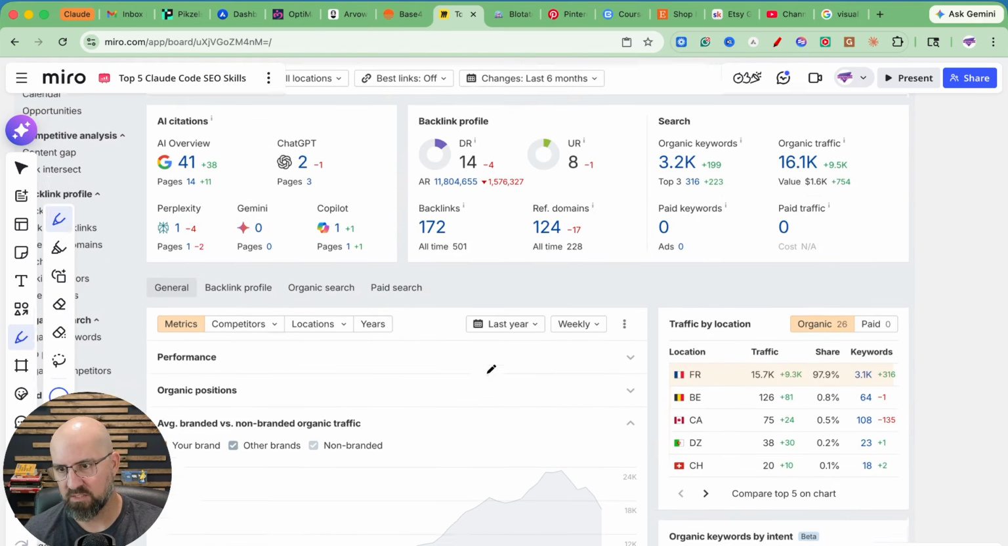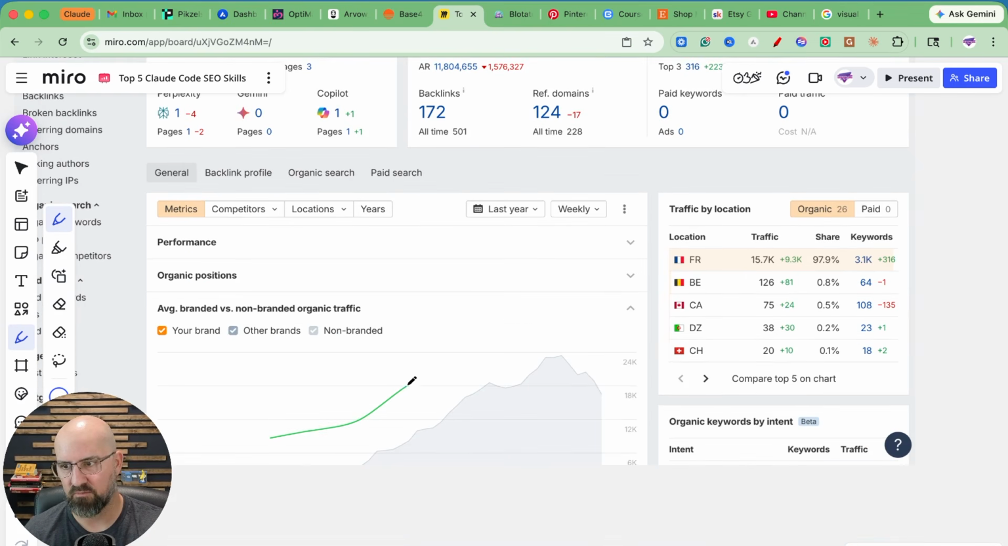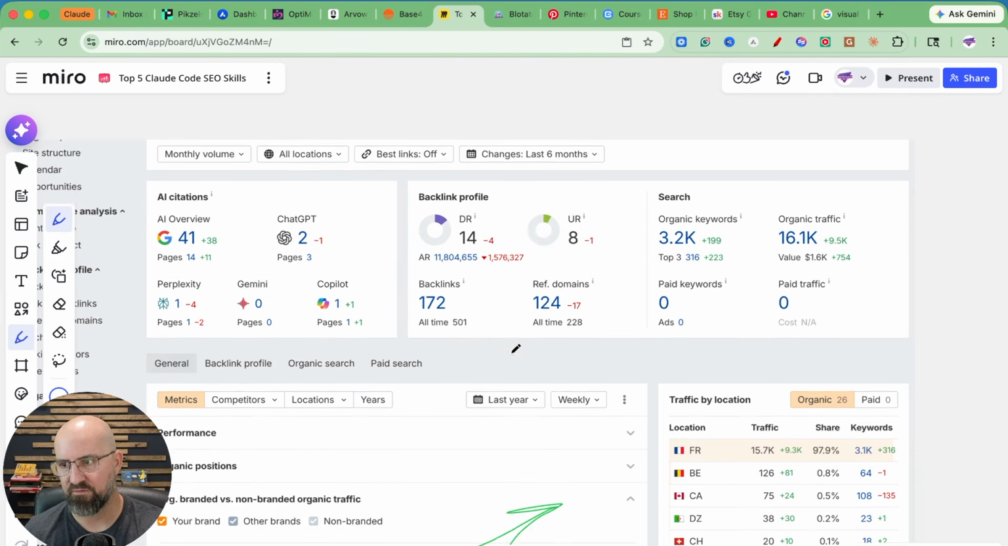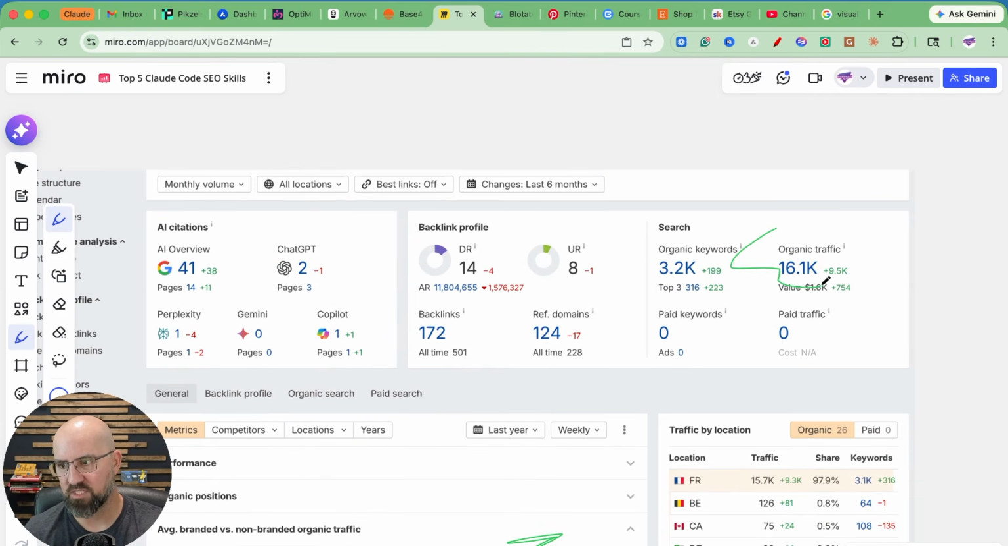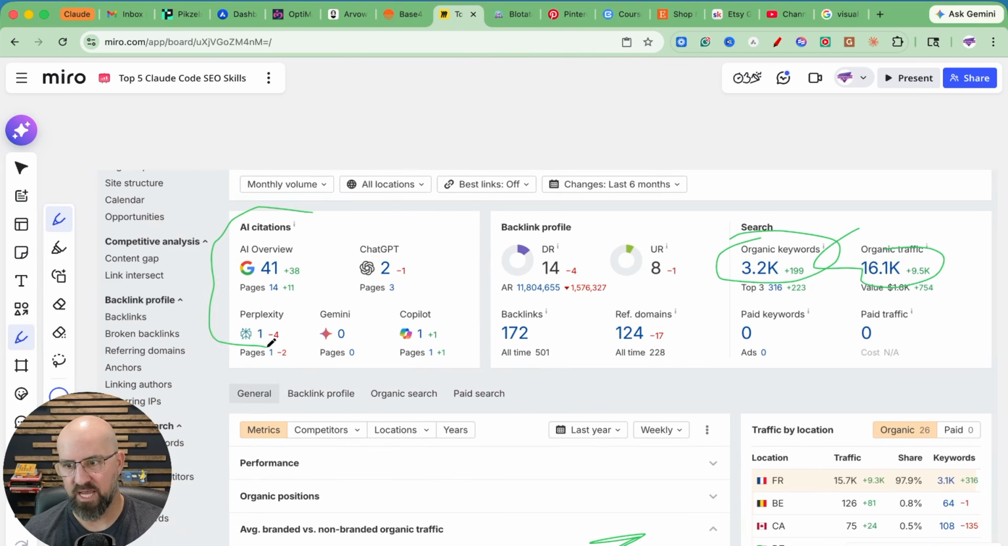And it's what these guys are using right now. It's the skill and the tools that they're using to get this kind of growth. I mean, crazy growth as far as traffic. Almost over 16,000 organic traffic. Organic keywords over 3,000. They're getting all these AI citations, and this is going to only improve and get better.